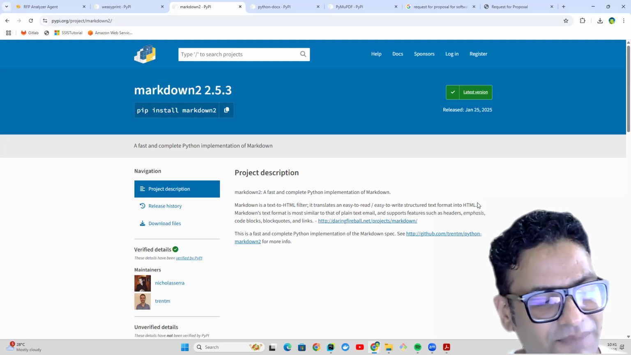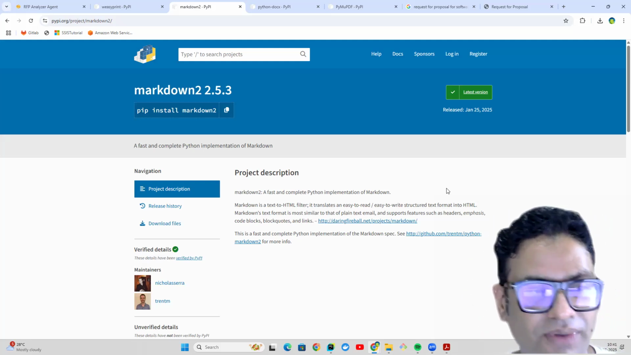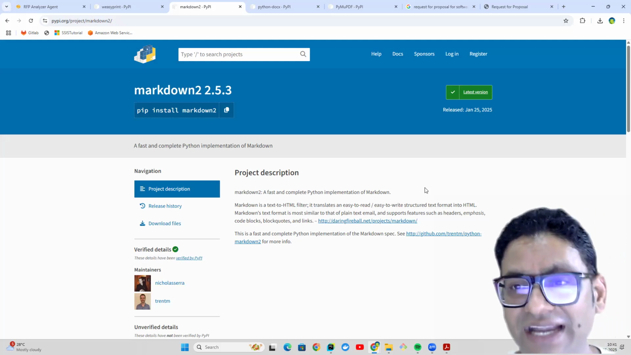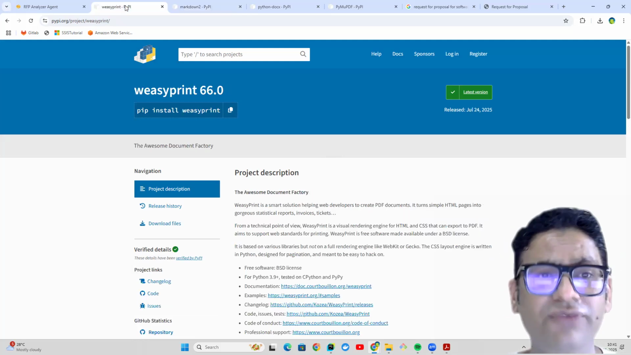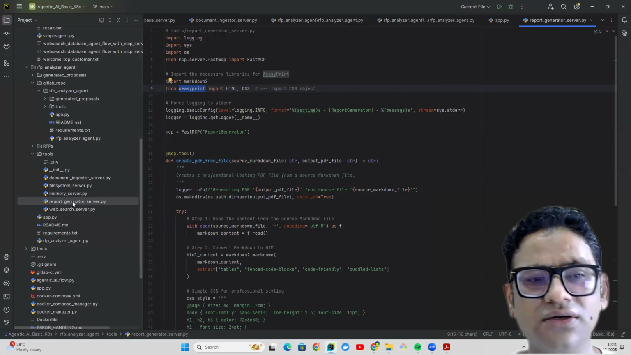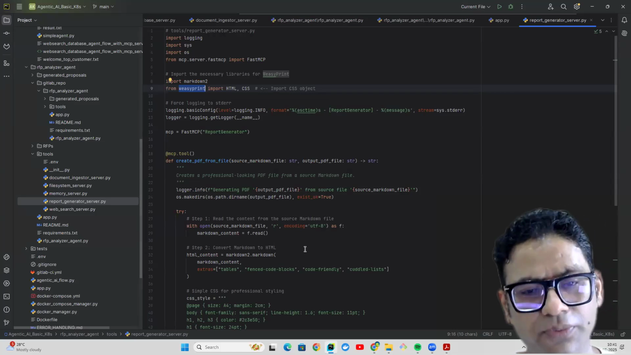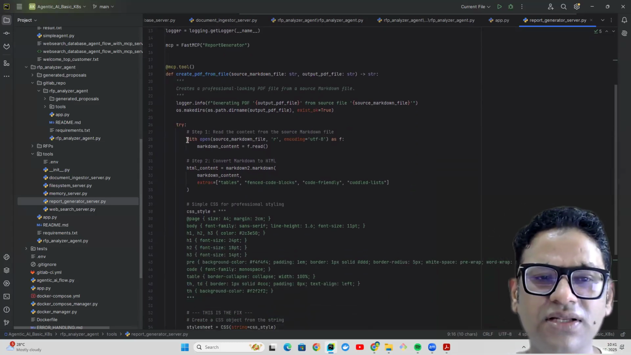We can simply say it is a tag, or it is a code block, or it is a simple HTML related title and all those kinds of things, right? So Markdown 2 and WeasyPrint are the two additional libraries which we will be needing to create another server, which is going to help us generate the report in the file format. So this is a very high level, simple logical flow.